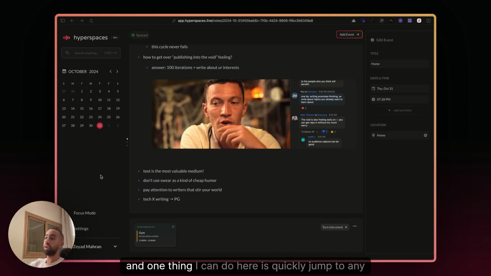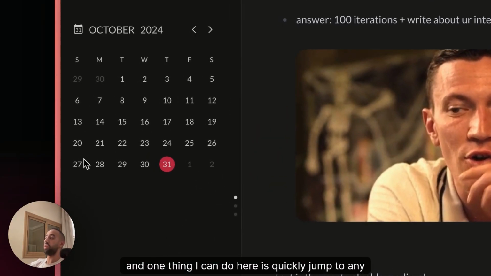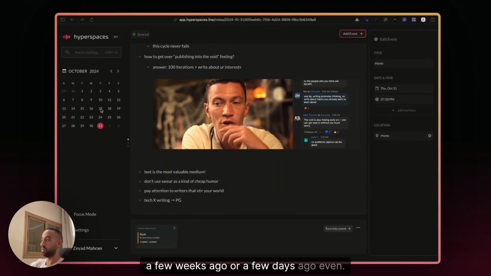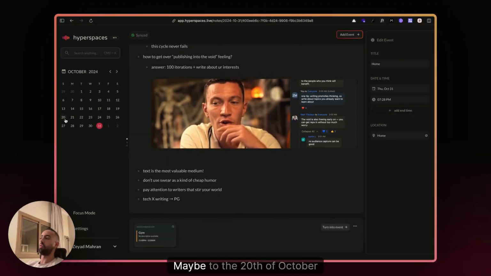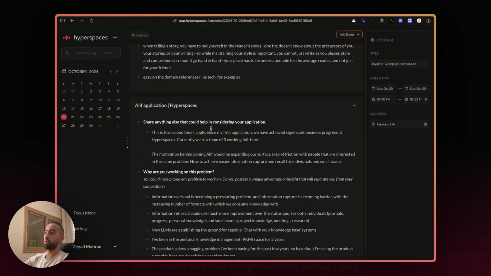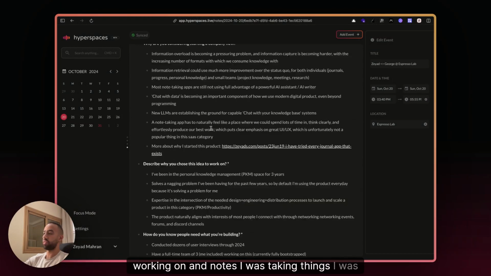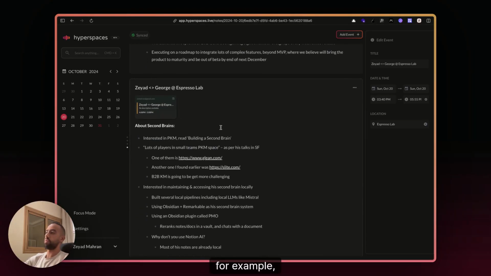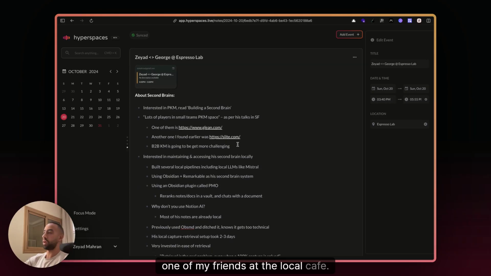And what I think I can do here is quickly jump to any time from my life. So it could be a few years ago, a few weeks ago, or a few days ago even. So I would like to go maybe to the 20th of October. And I could see real progress from things I was working on and notes I was taking, things I was thinking about. So, for example, this was a real life meeting with one of my friends at the local cafe.